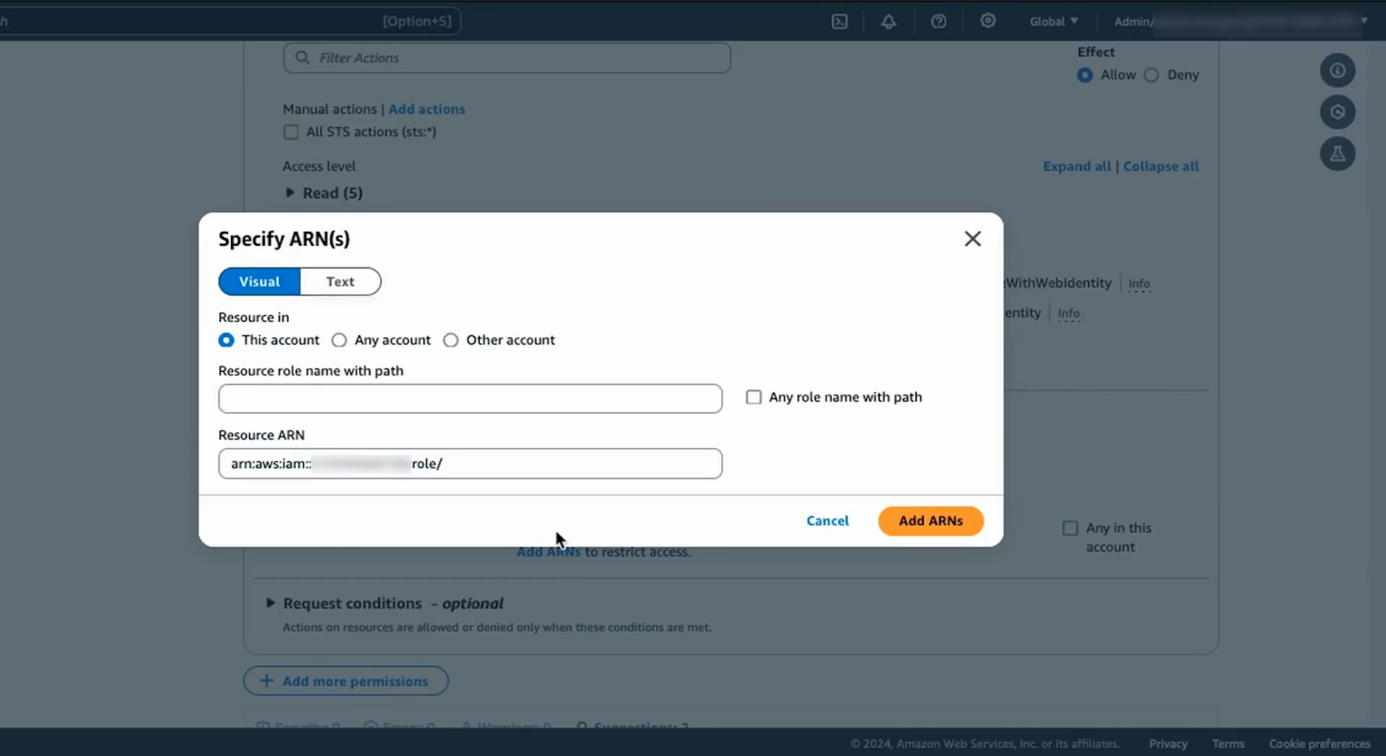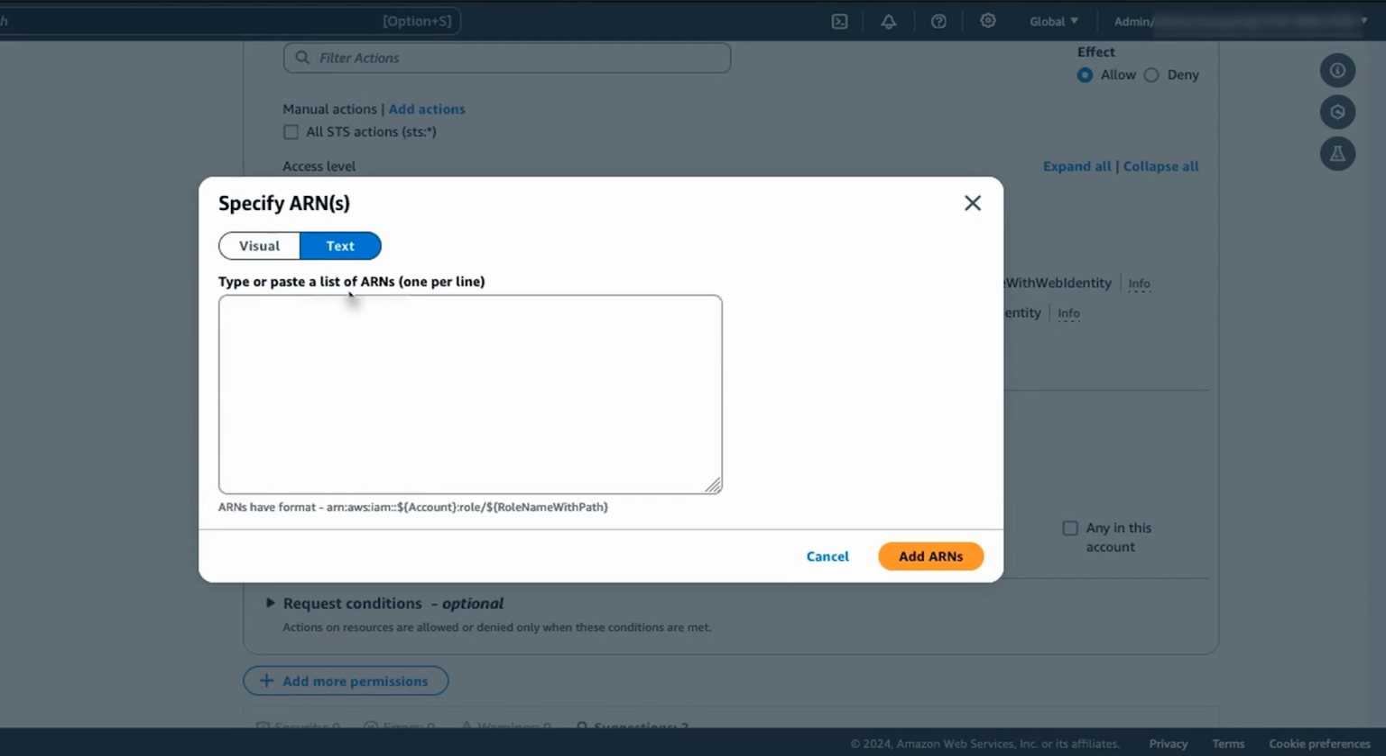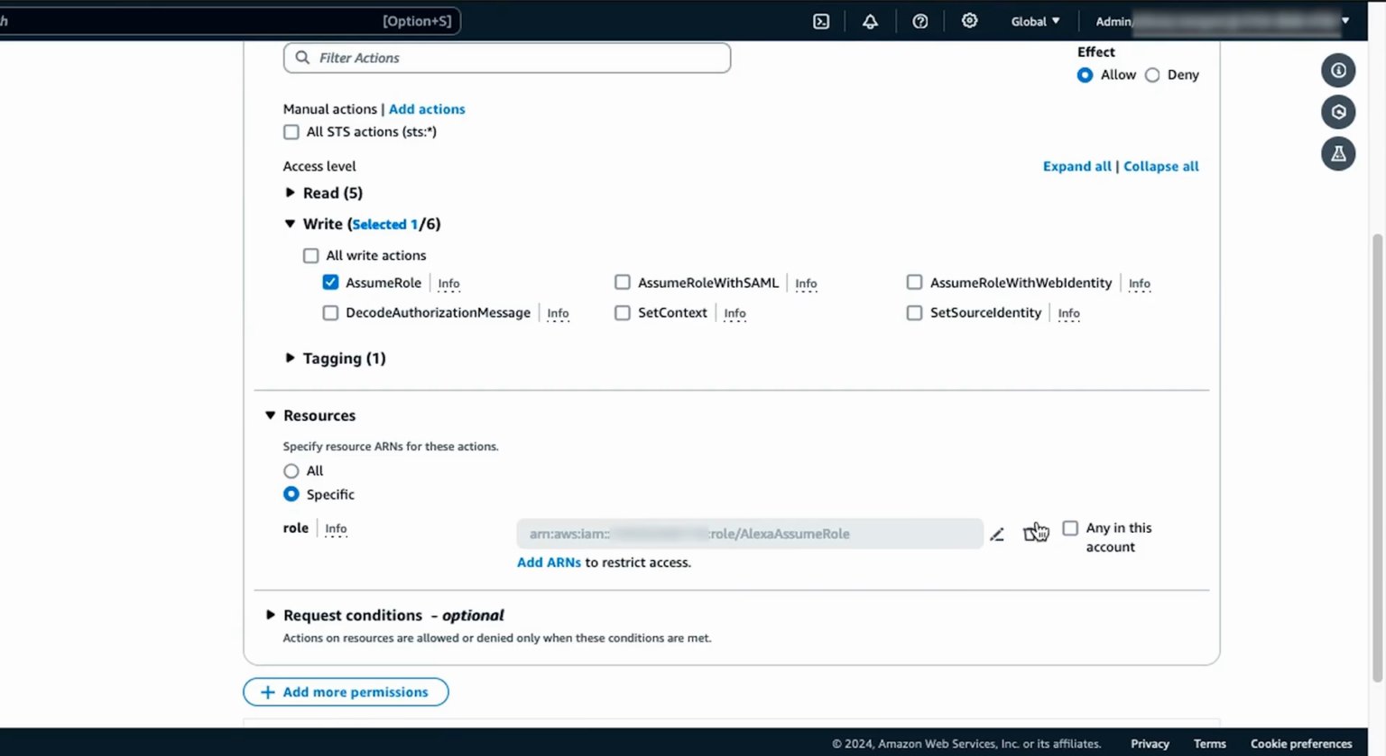From the pop-up window, select Text and paste the Amazon resource name or ARN of the role to be assumed in the text box that was created in the destination account earlier. Then choose Add ARNs and select Next.